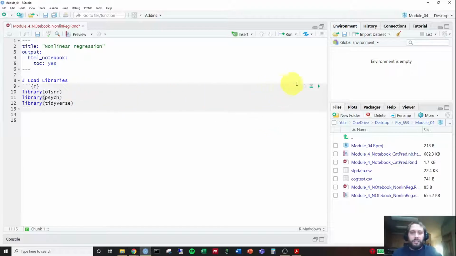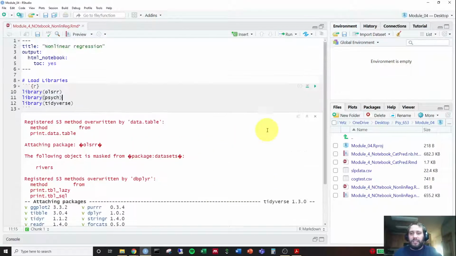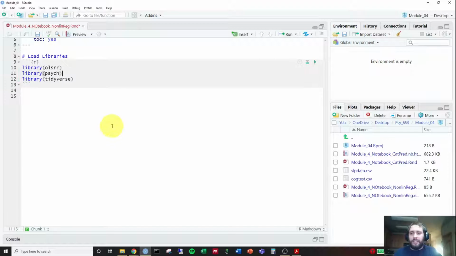I think that should be good. So go ahead and run all that. Here we go, loading up the OLSR, psych package, and the tidyverse package. Okay, looks like everything loaded up correctly. I'm just going to press play to get rid of that information.